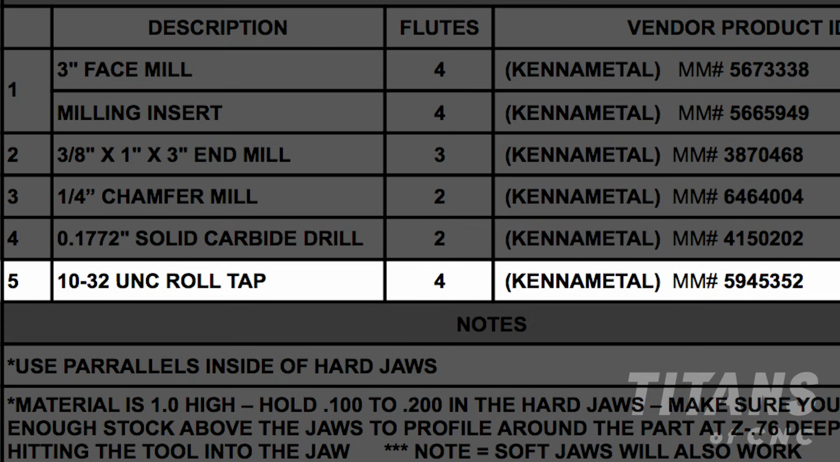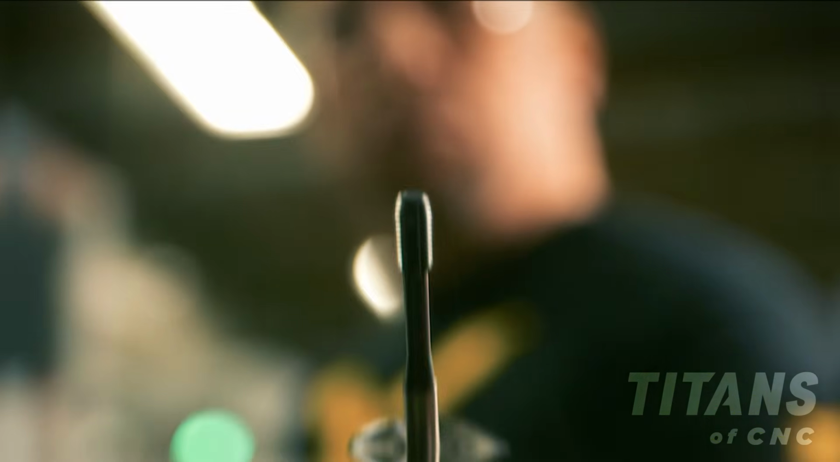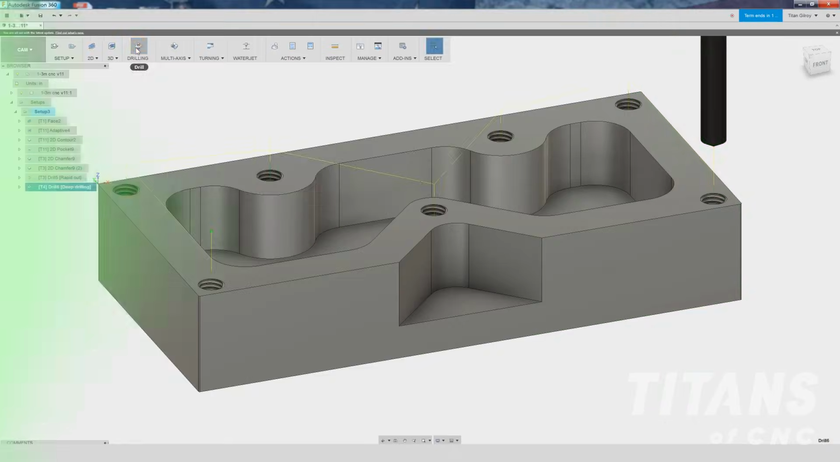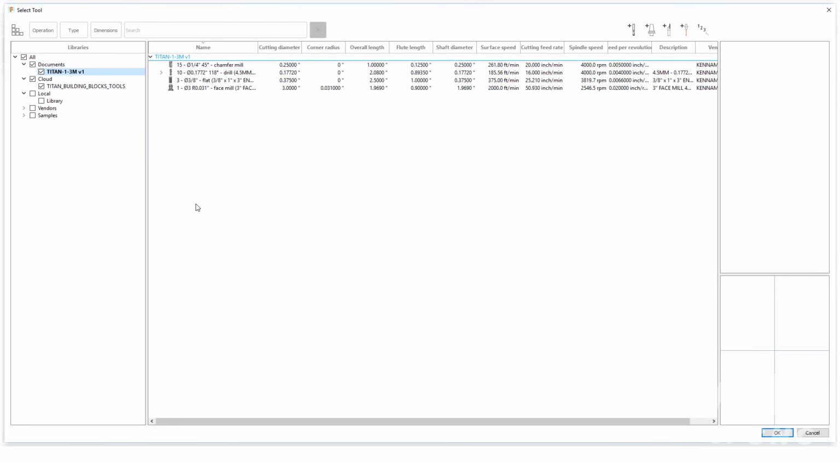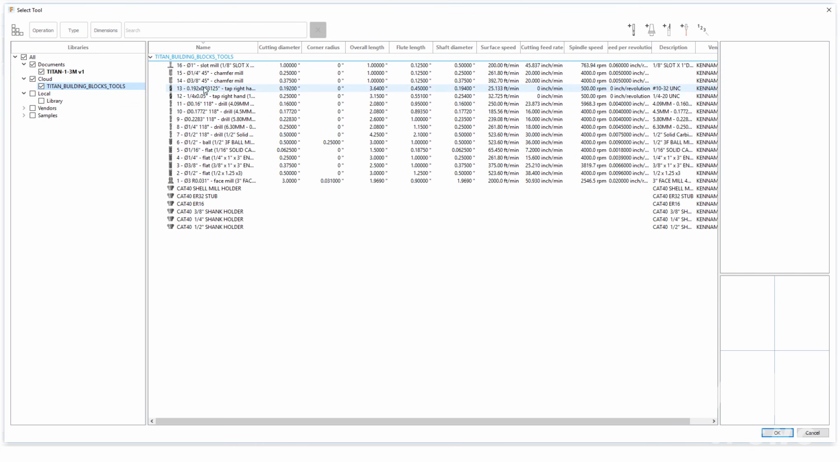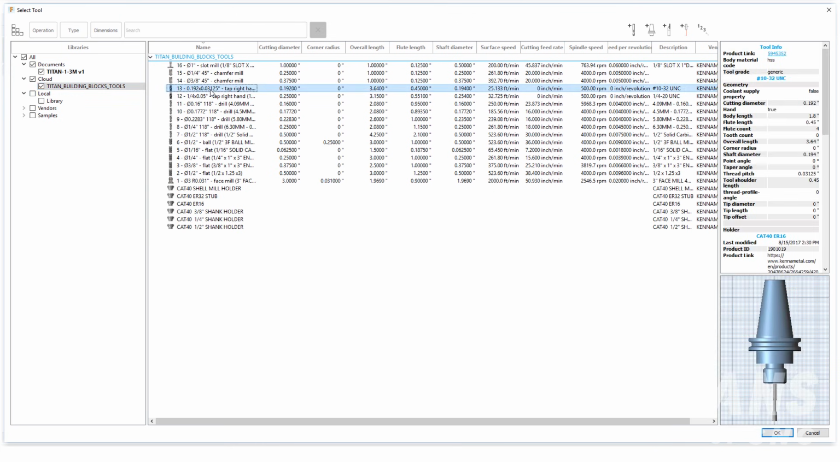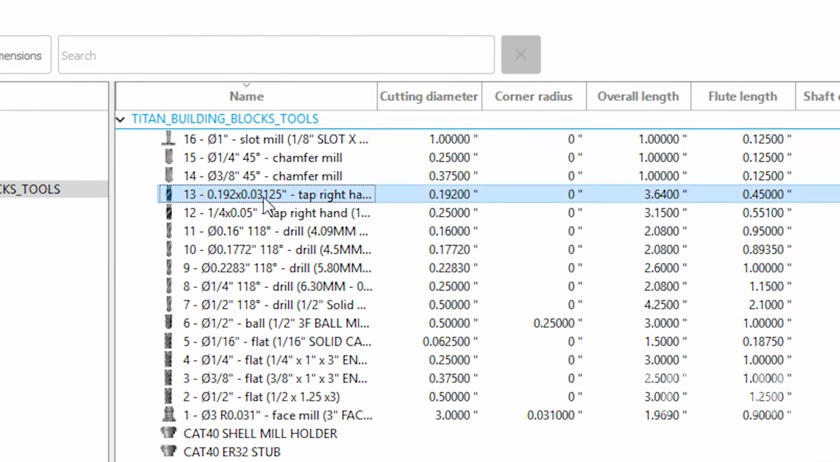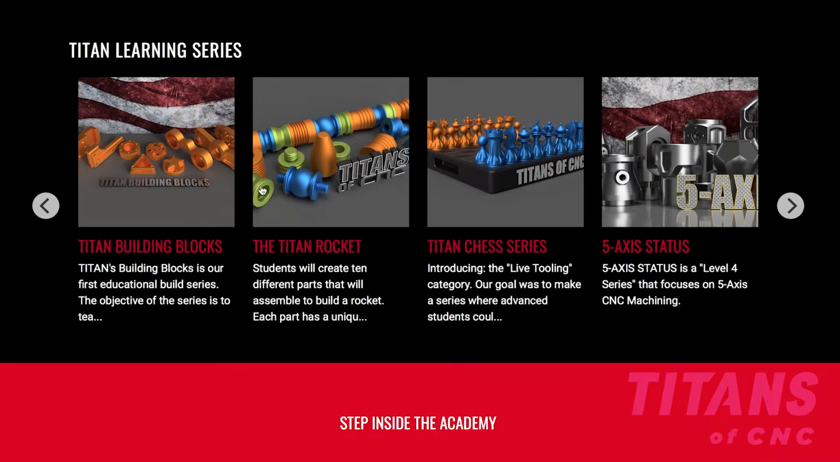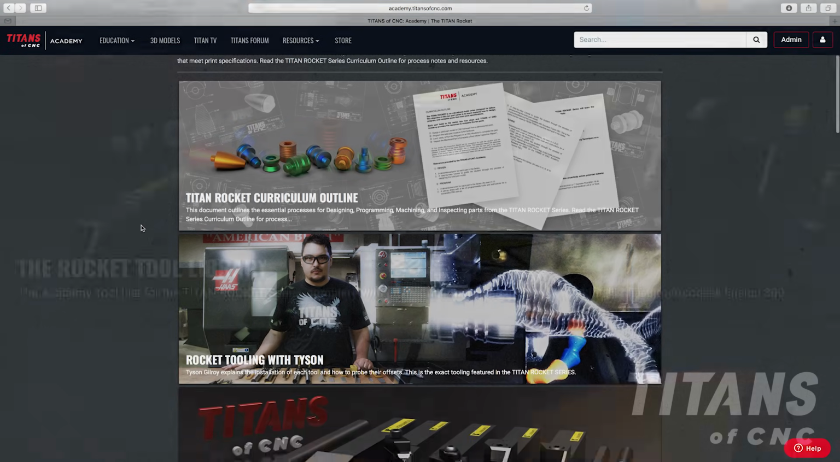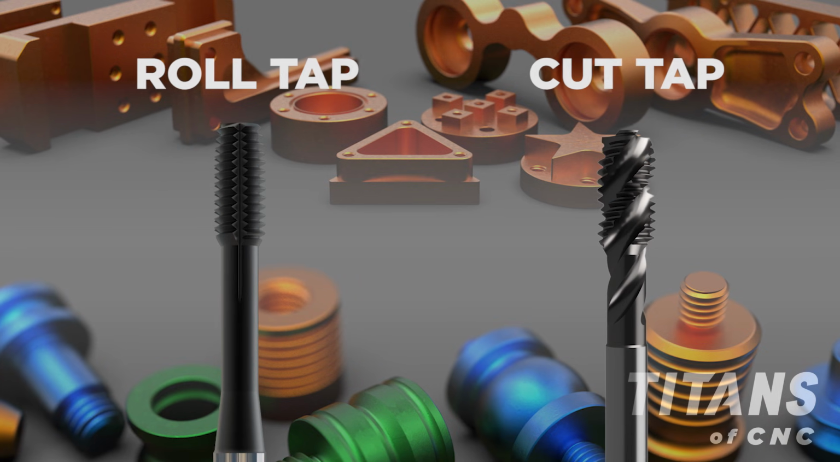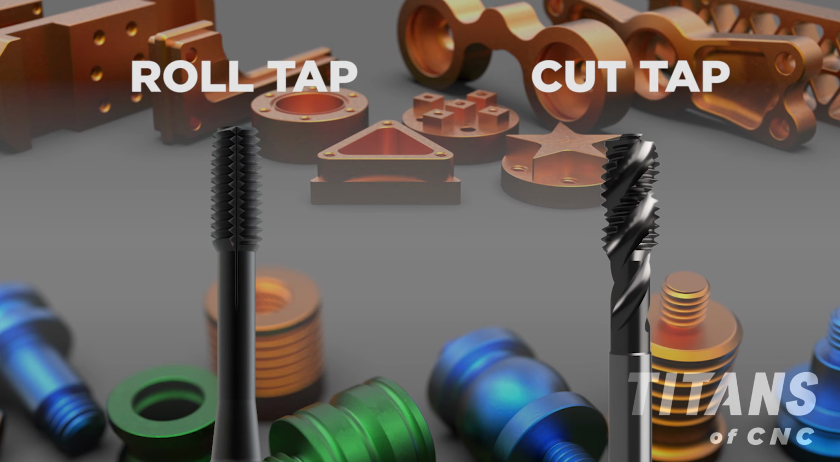It's a right-handed tap, basically going in clockwise, creating the thread and coming back out. We're gonna actually hit drill. All right, and for our fifth and last tool, we're gonna drop down right here in this right-hand tap, .192. This guy is a 10-32 roll tap or form tap. But when you jump over to the Rocket, which is the lathe series, we're gonna have all cut taps. So you're gonna learn about both types of taps, use them both through the 2 series.